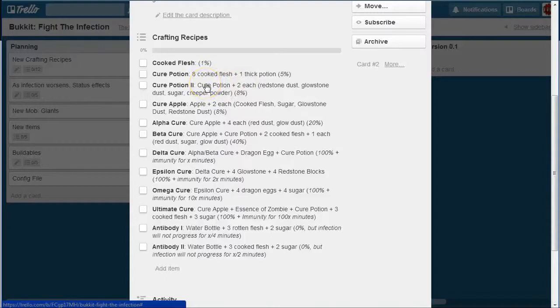So for this, all of these are going to be crafted on the crafting bench. 8 cooked flesh plus 1 thick potion will create a cure potion. That cure potion will cure you 5% each time you drink one.